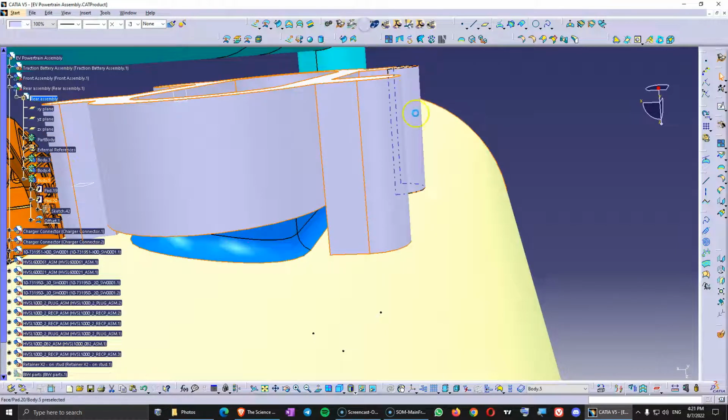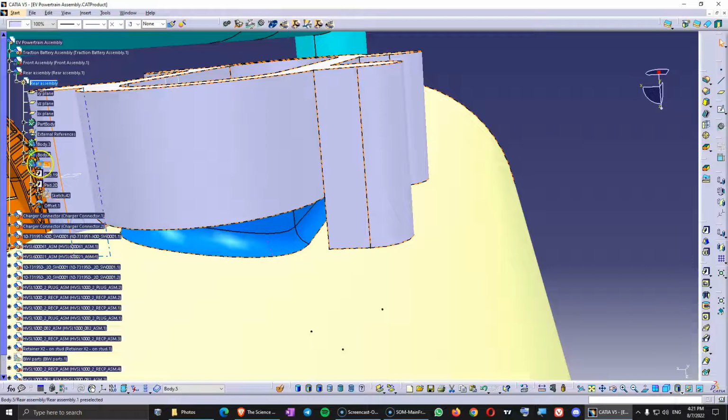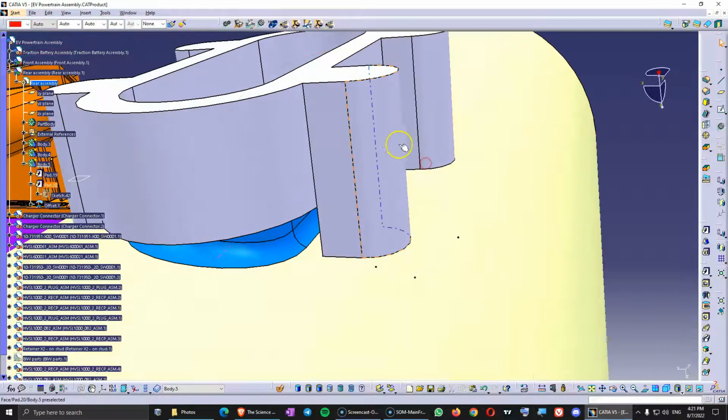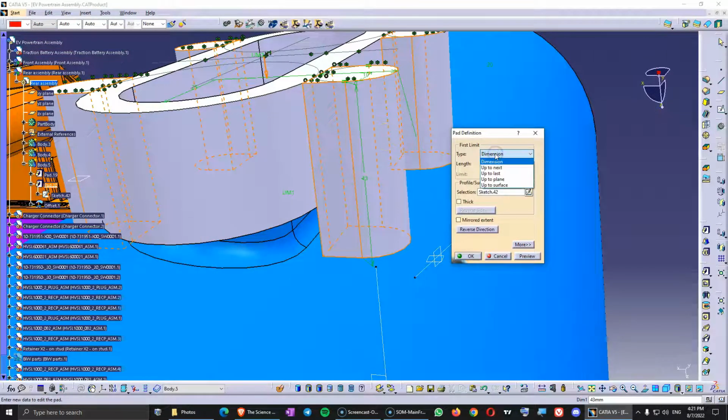So next I go back to Part Design. I make sure I'm in body 5, because this is where I'm going to work. When I go here, what I would like to do is do up to surface, but you notice that the surface just disappeared. I see it here on the specification tree, but it doesn't even let me choose it, and it says impossible to select because it's located after the feature Pad 20.